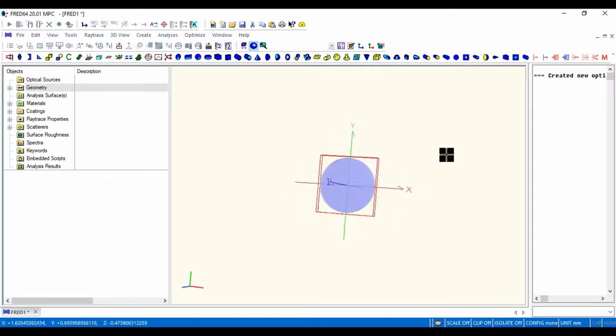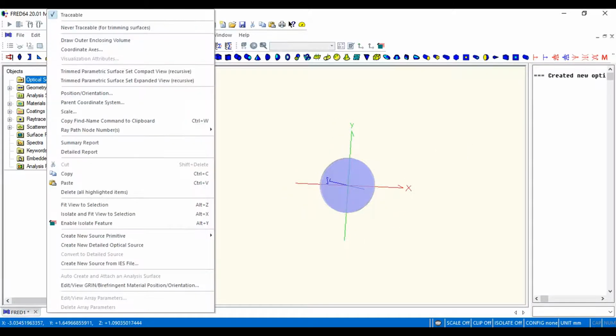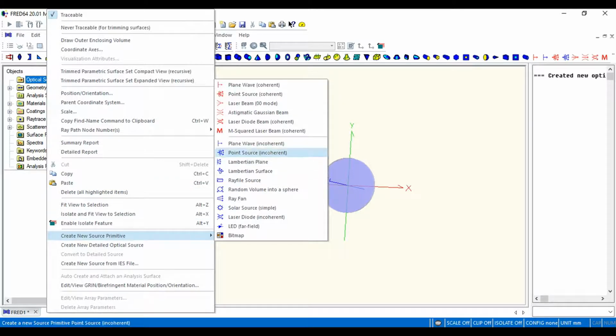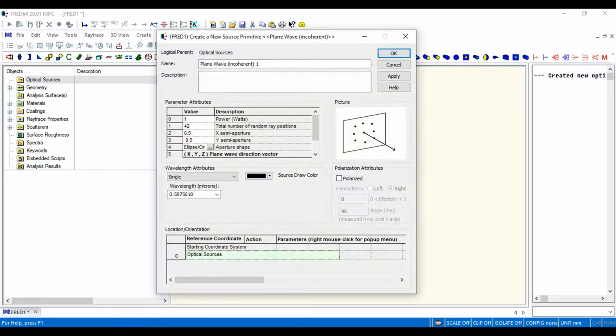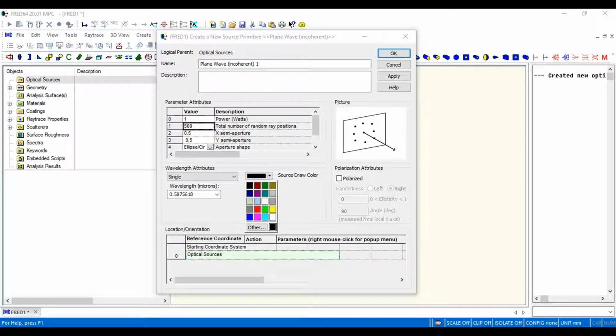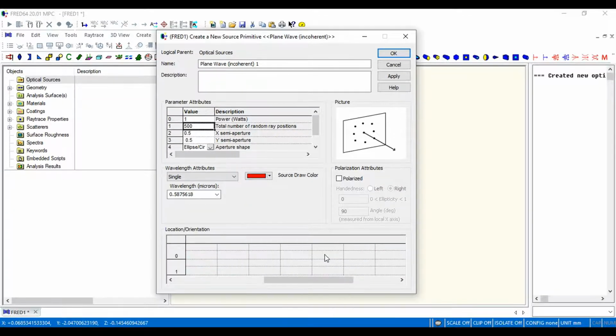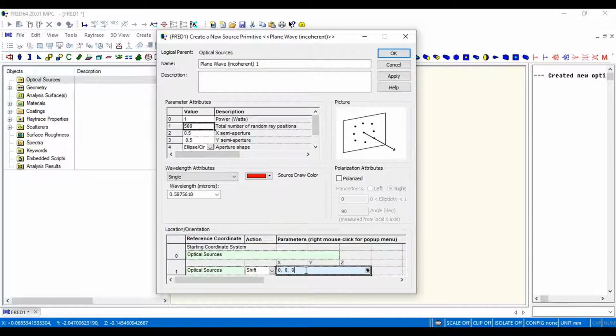After we click OK, we can then see our lens visible in the 3D view, and we're going to move on to the optical source. So we're going to right-click on the optical sources folder, mouse over Create New Source Primitive, and select Plane Wave. We're going to up our random ray positions to be 500. Change the color to be red, and then we're going to apply a shift of -5 along the Z direction.